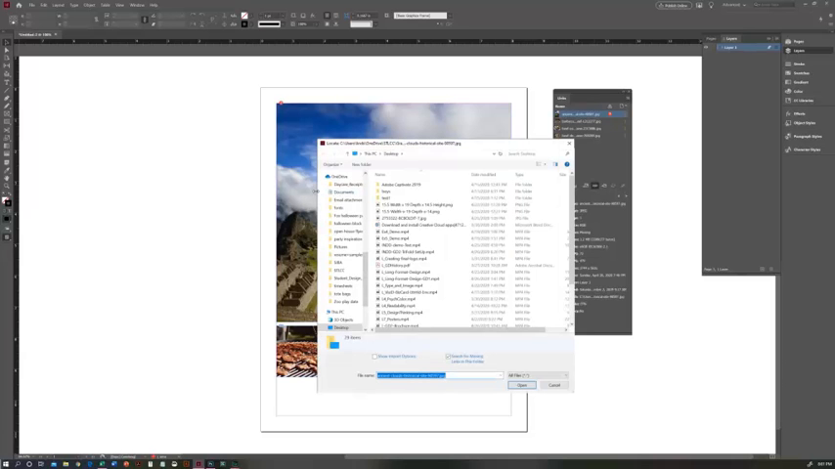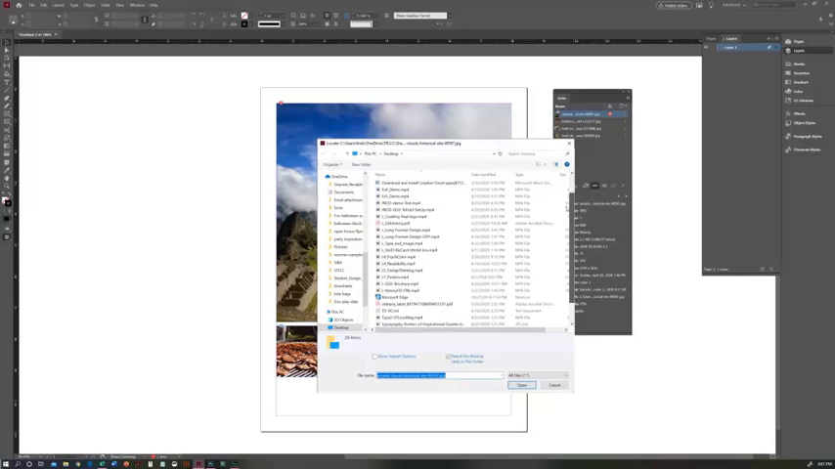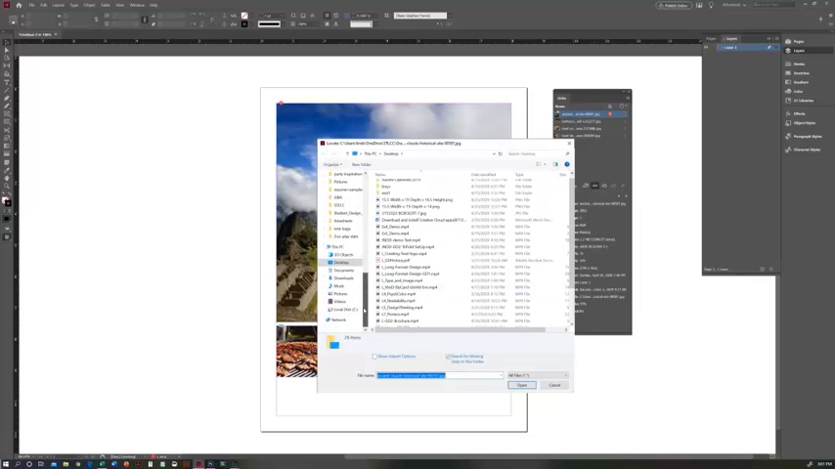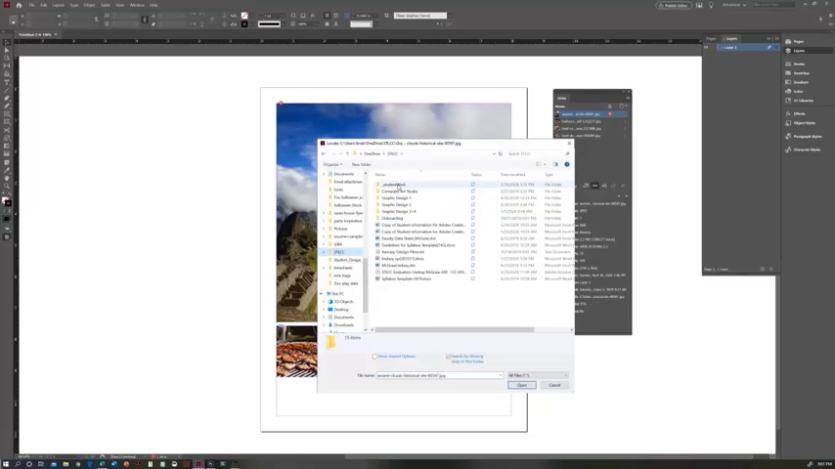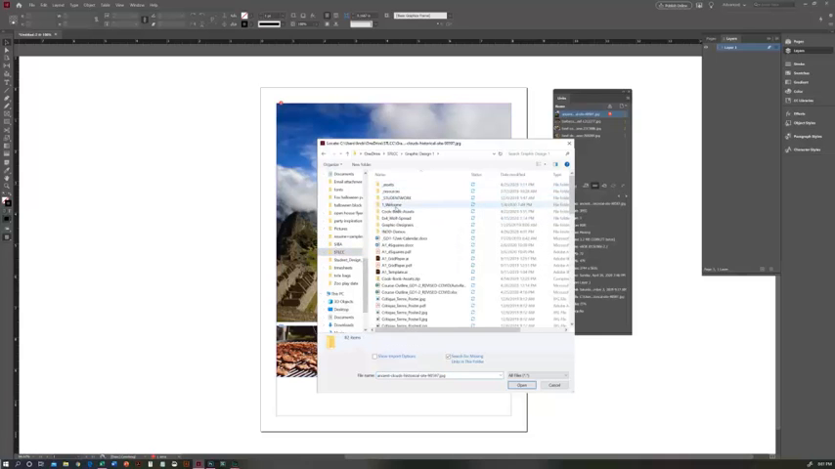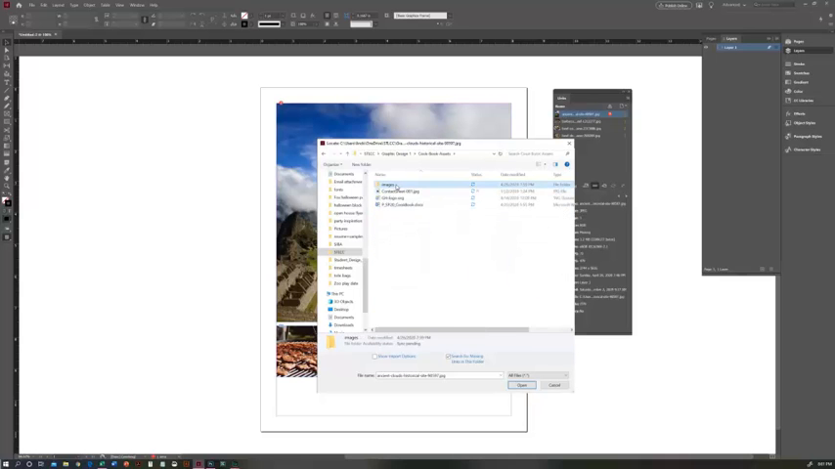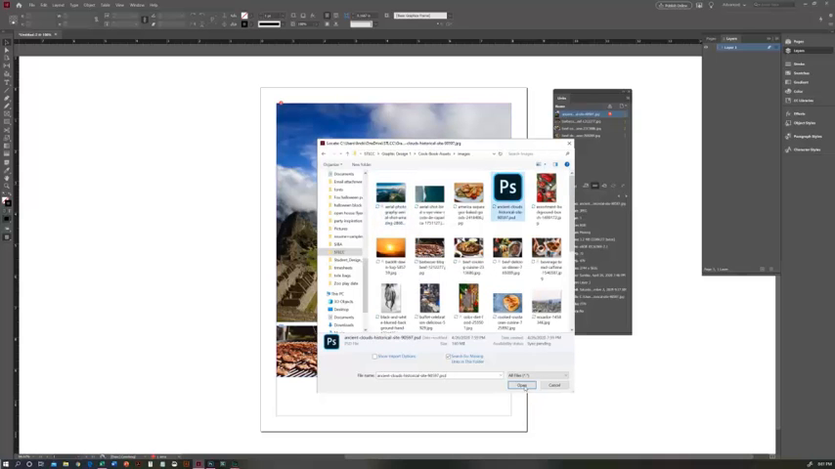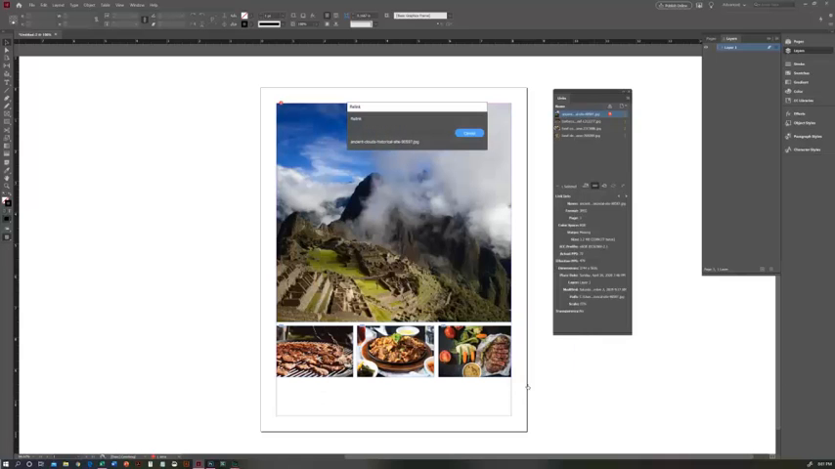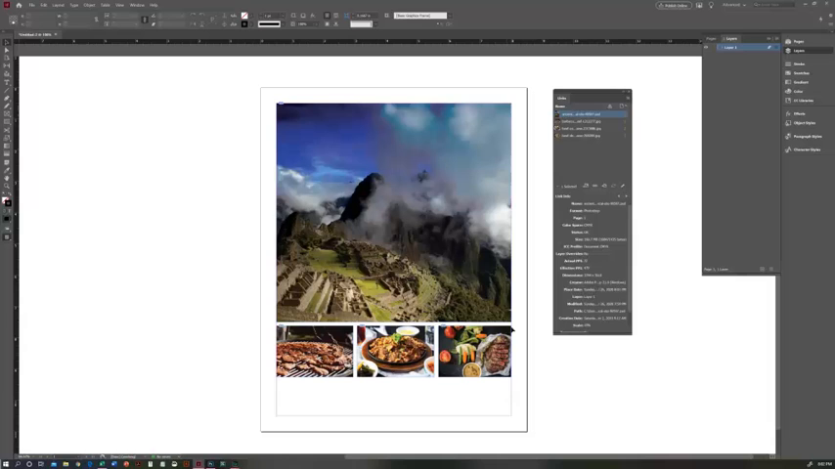Alright, so it pops up my file navigation. So I could either go find my JPEG in Documents where I hid it from you, or we're going to go back to our cookbook images folder and grab that Photoshop file instead. So let's open that. There you go. So we've relinked it to a Photoshop file. You can see now it's all stormy and the file is happy again.